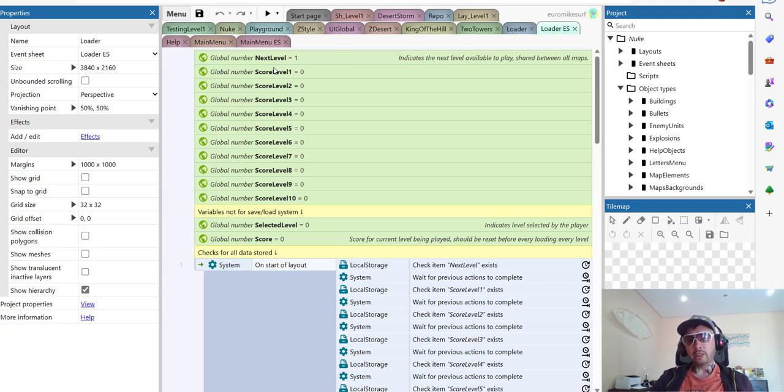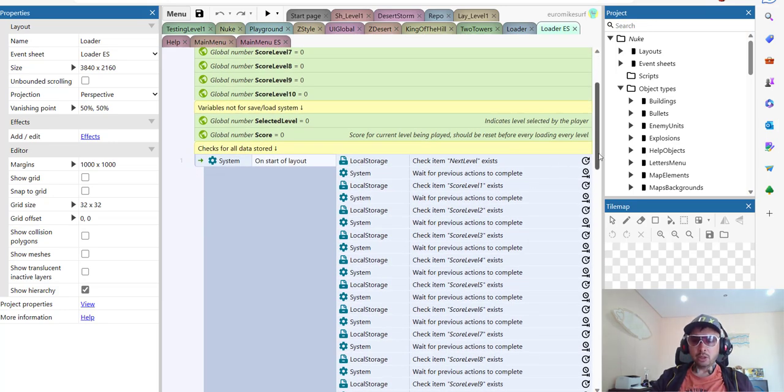So in our loader layout, we'll have new global variables such as the next level, which indicates the next available level to play. And then we get the score for all our 10 levels, and the selected level, and the score. You can see this code is pretty quick and very repetitive, so I will not be reading it in real time, not to waste your time. I'll just quickly scroll it down. You can pause it and learn it if you want. It works really well. It's quite simple, but you have to know the things, otherwise it's very hard to develop.